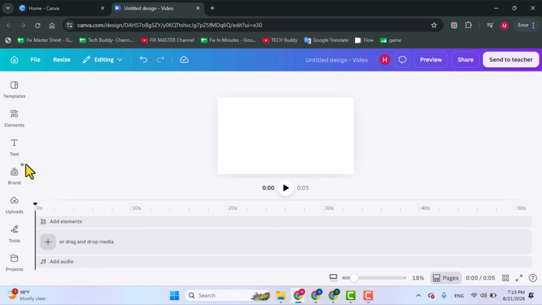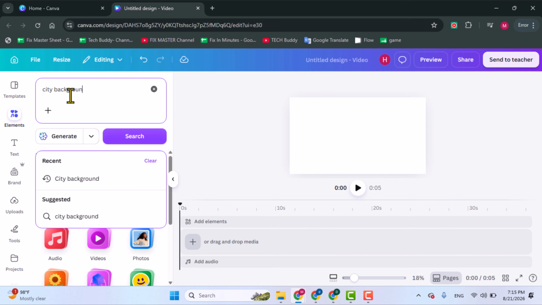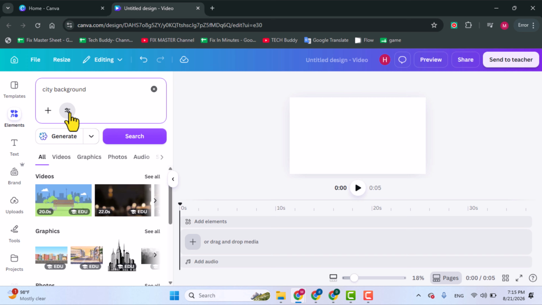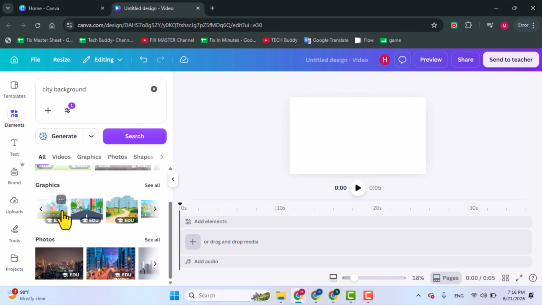Now, let's add a background to the first page. Go to Elements. Search for City Background. Tap on Filter and choose a horizontal background that you like. For example, you can choose a park or city scene.